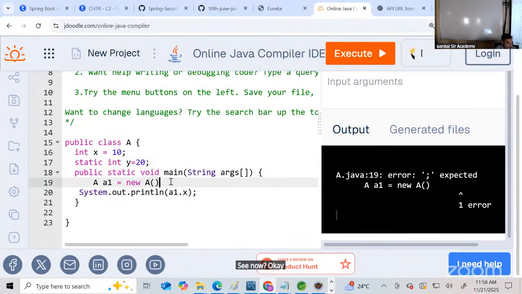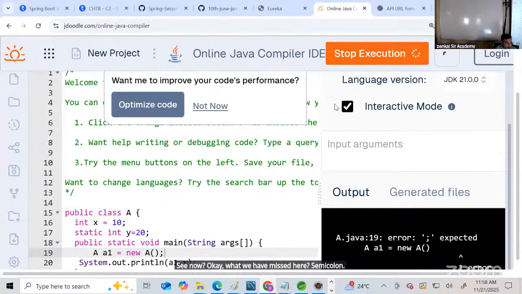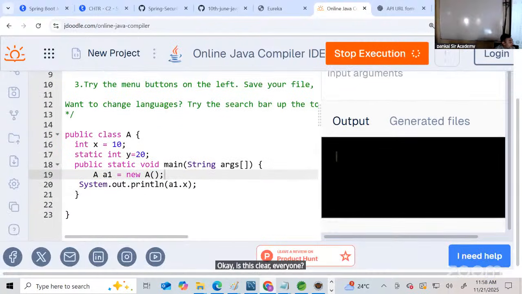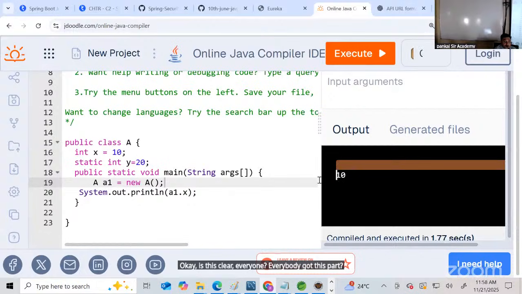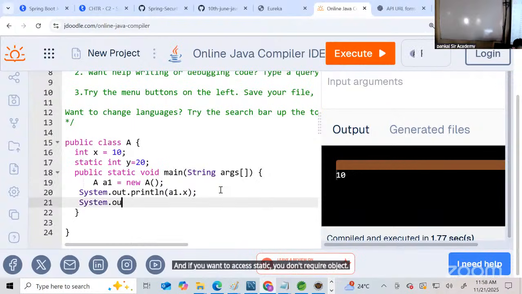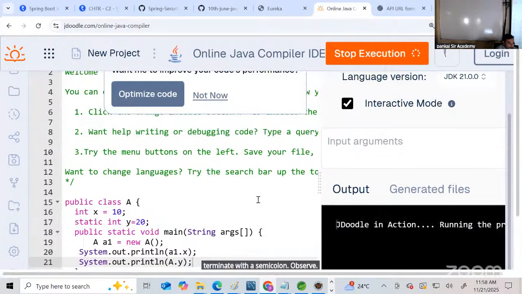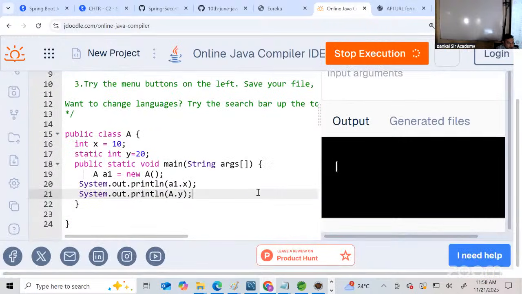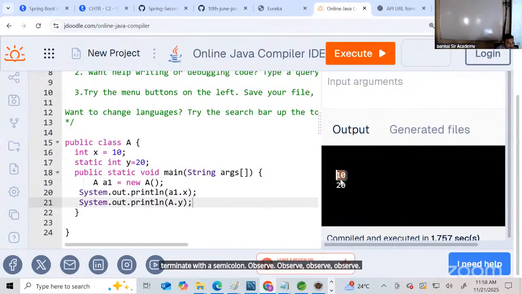Okay, what have we missed here? Semicolon. Okay, is this clear, everyone? Everybody got this part? And if you want to access static, you don't require an object. System.out.println a.y. a.y. Terminate with a semicolon. Observe.